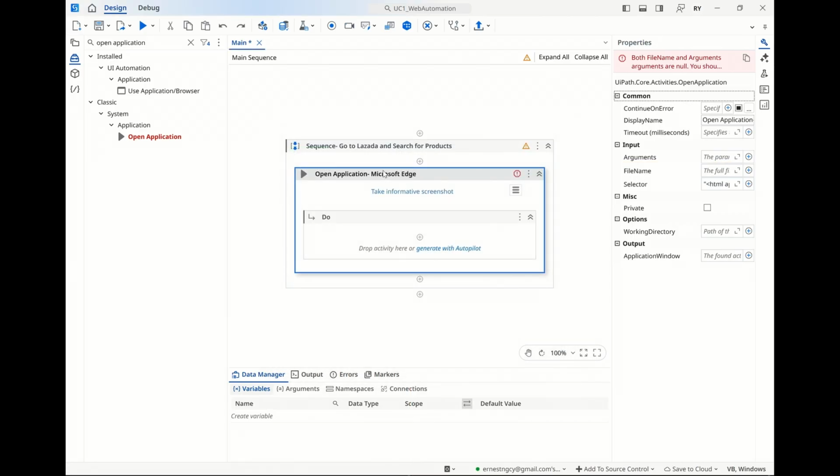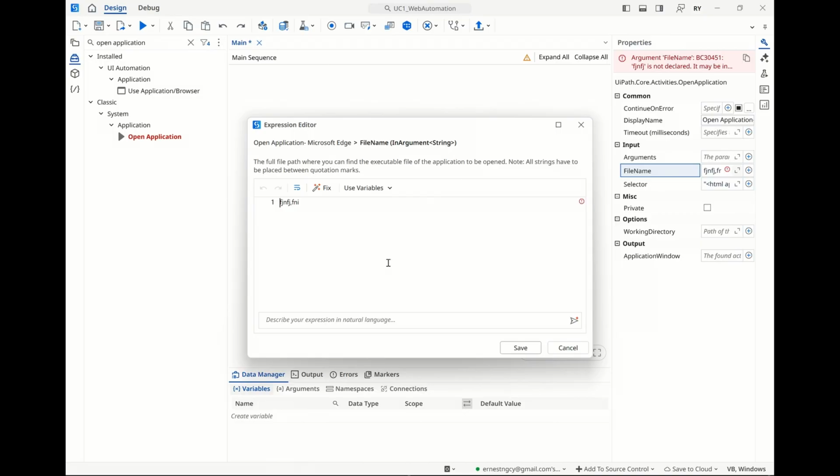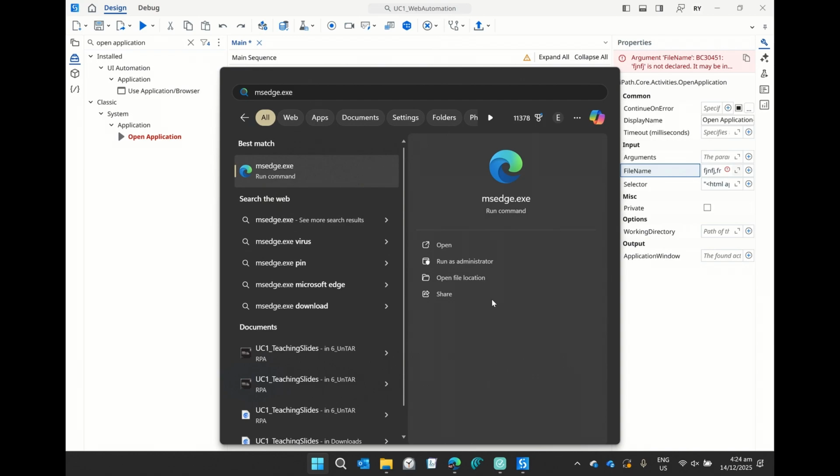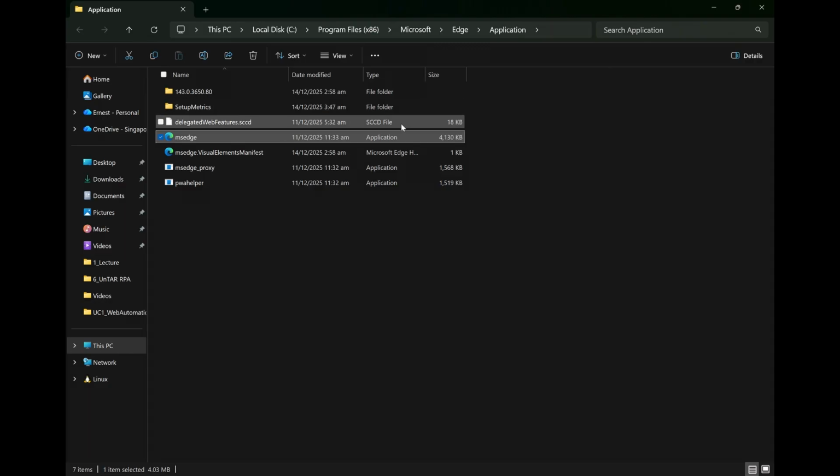The second thing we need to tell this activity is where in the world Microsoft Edge is located on your device. This is in the input file name. So click on this expansion button because it's going to be very hard to type inside here, and we are going to type in the file path to Microsoft Edge. Microsoft Edge is an executable file called msedge.exe. So go and open your file location and you will see this open now.